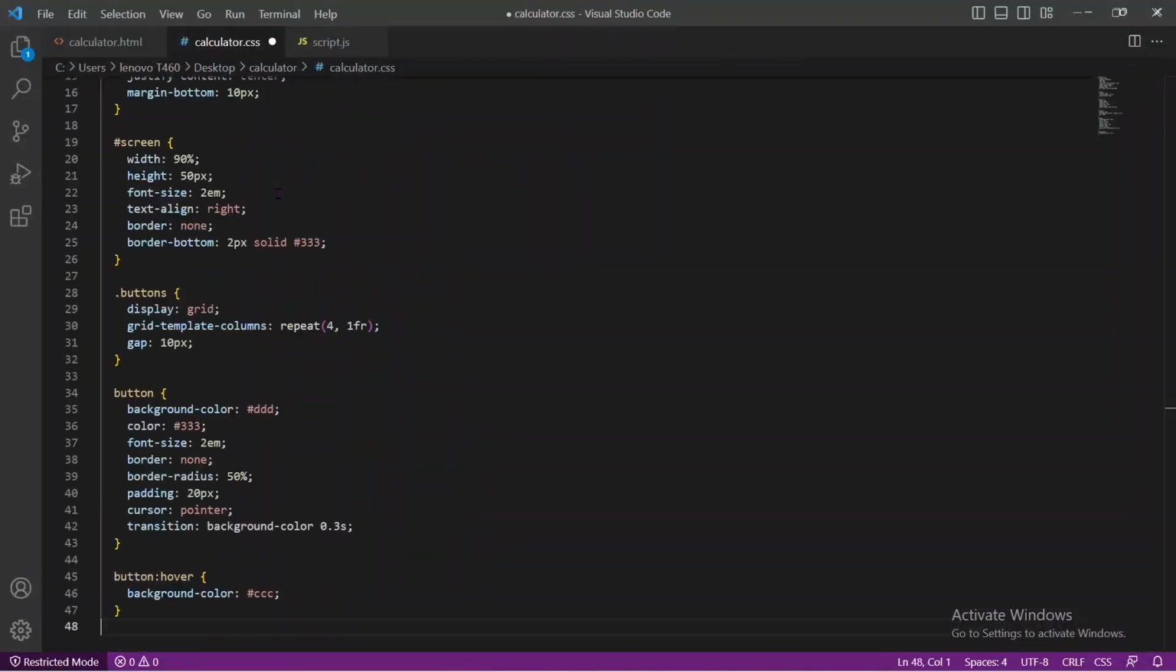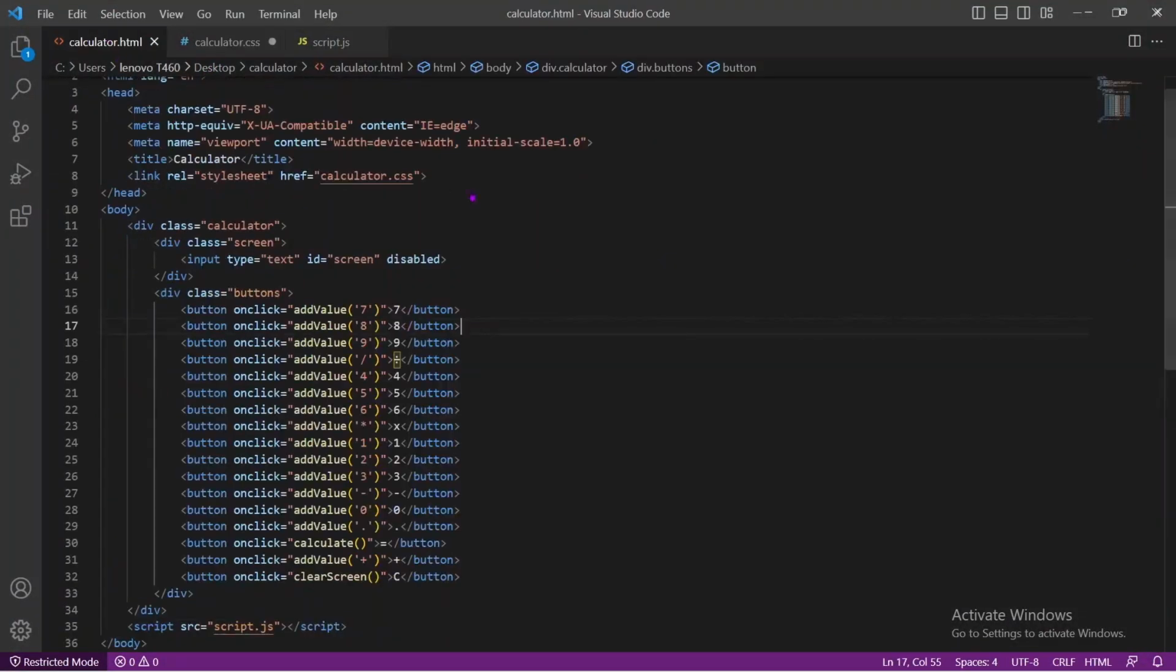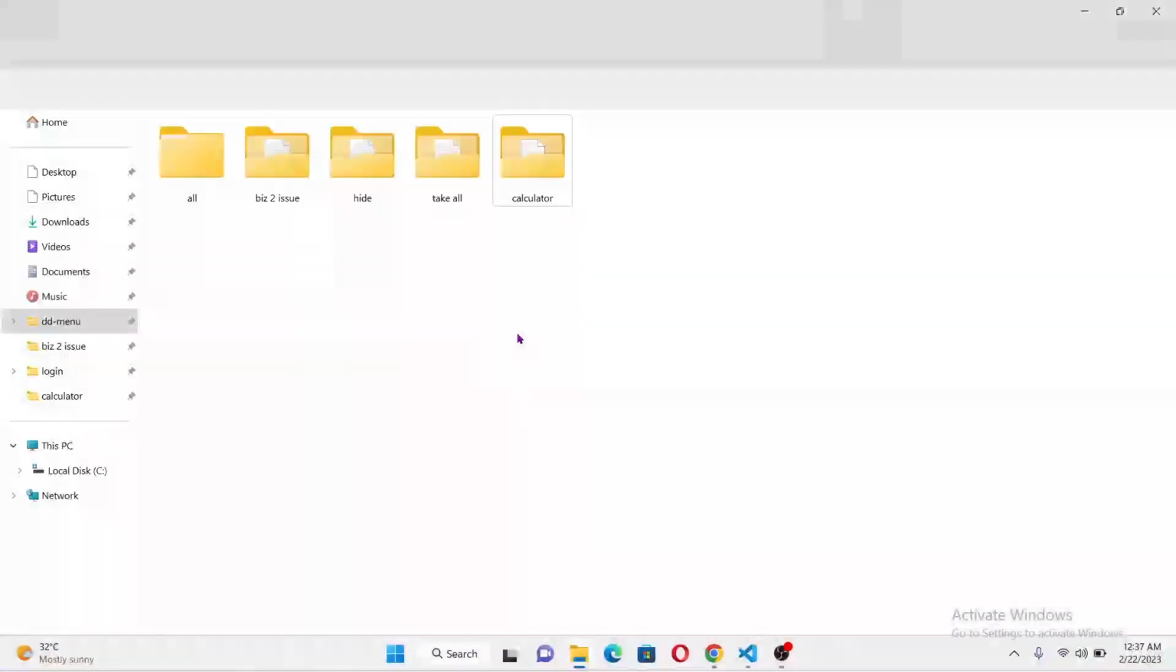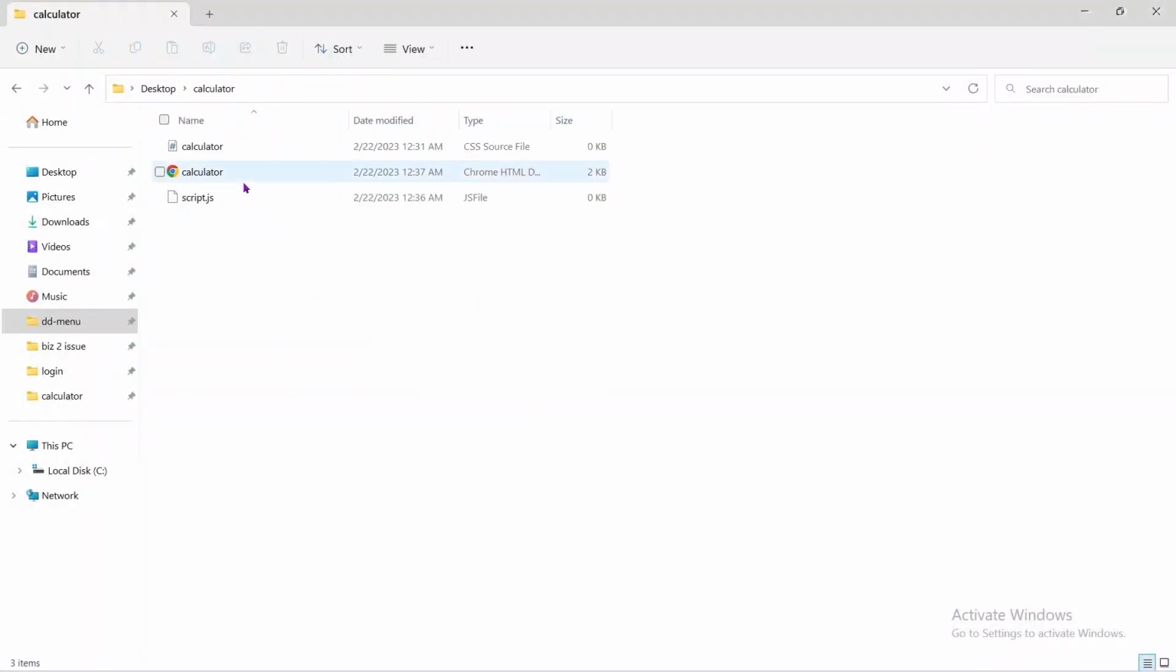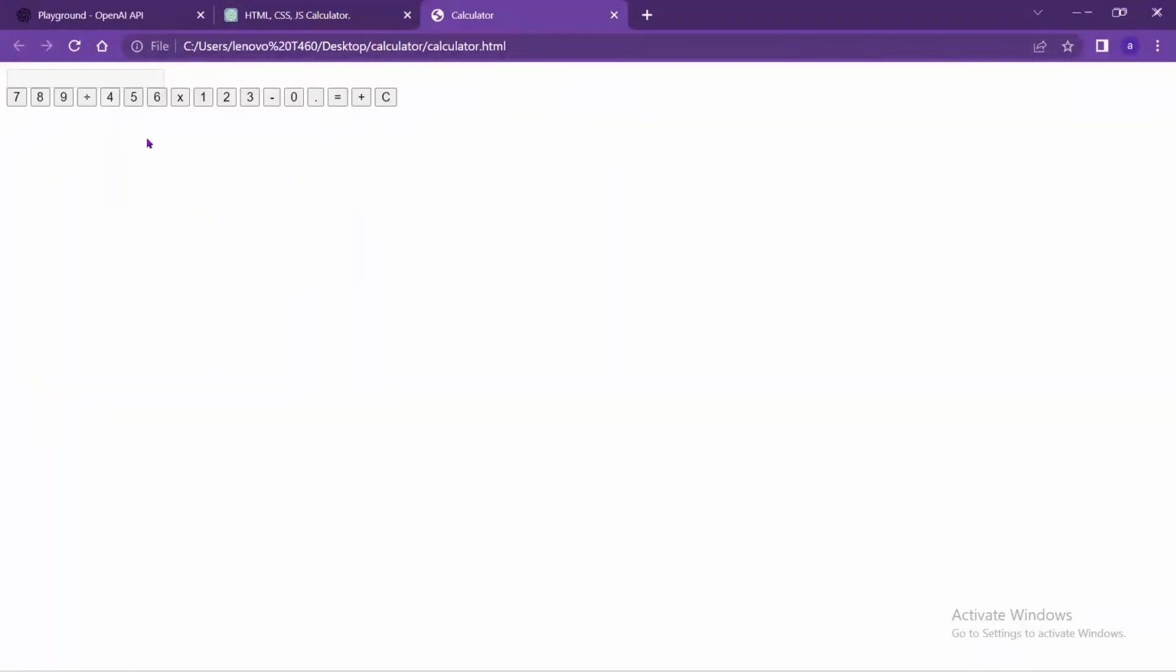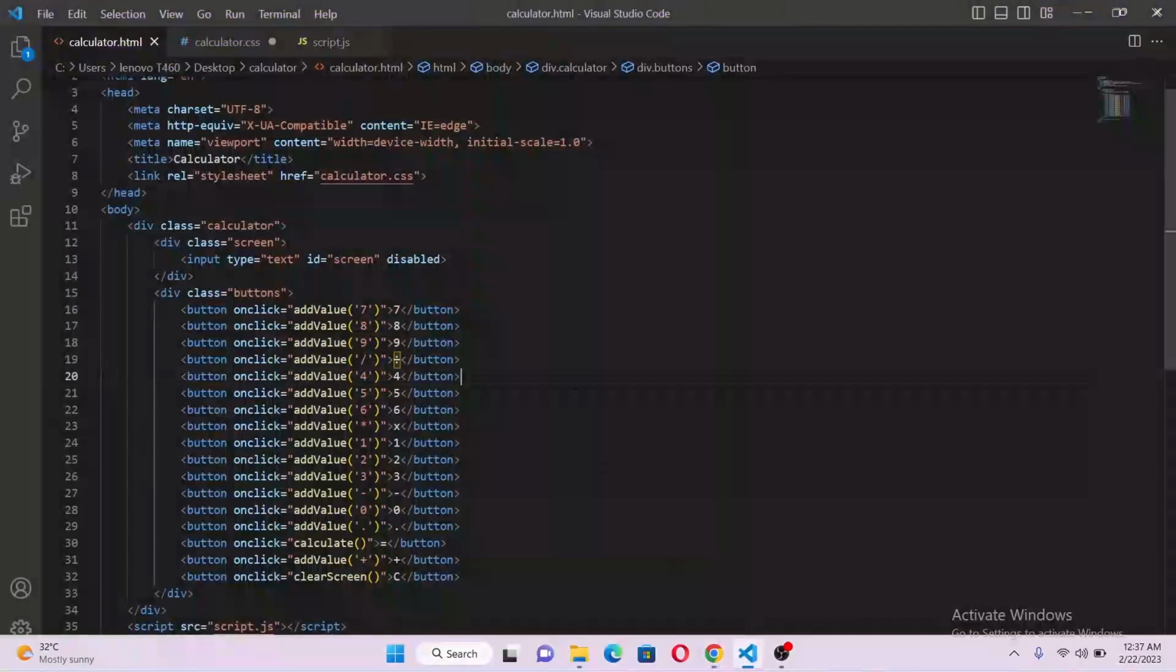So also take the CSS file code and just come to the CSS file and paste it. You can see you need to save the changes in order for it to be applicable to your browser. Now I'm going to just take this and open it in a browser. Okay, you can see this is before any styling. So if you don't have the CSS, this is how it will look like.